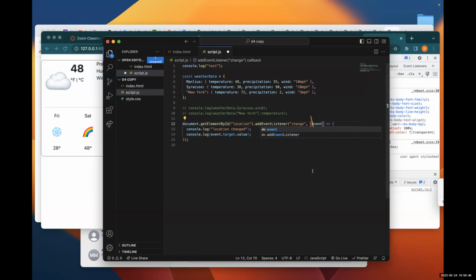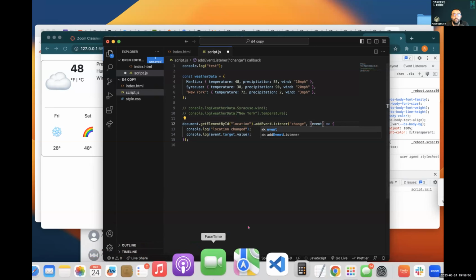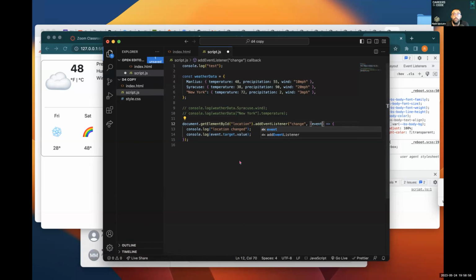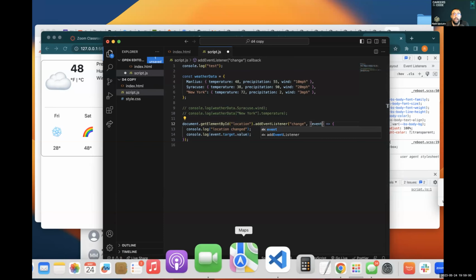And then did you add the ID of location onto your select in the index.html? I more than likely did not. Okay, thank you. Good perception on noticing that the event was crossed out. Thanks. Anyone else need help?